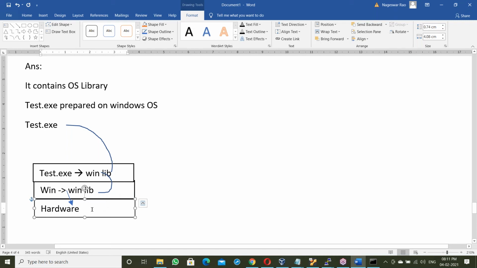The previous class explained this, and yesterday I mentioned that point very clearly: every program has to link with the OS library to communicate with the hardware components.